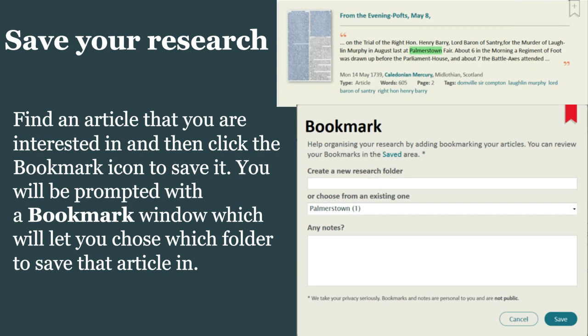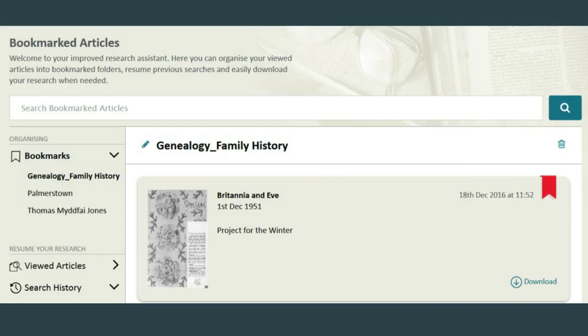And then you can save it into a research folder. I have one for genealogy and family history and one for my local hometown. And you can sort your research to your heart's content. It even tells you when you saved it.